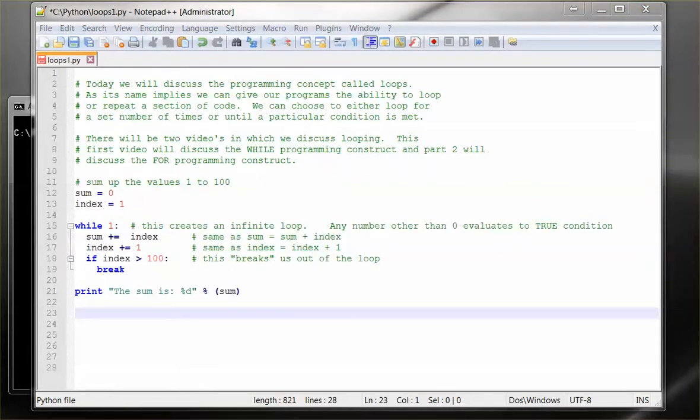Okay, so let's now look at another version of the summation of values 1 to 100. You will find in programming there's 10 ways to do everything. Some are better than others. This is not necessarily the best way to do this, but I wanted to do it this way to illustrate for you a couple of new concepts.